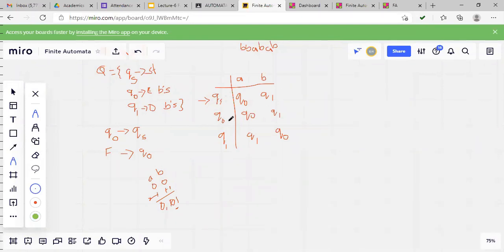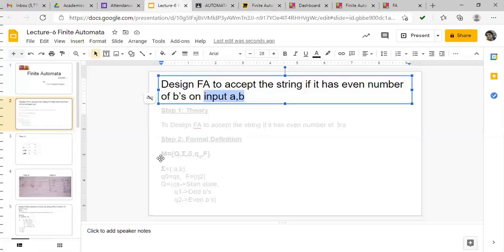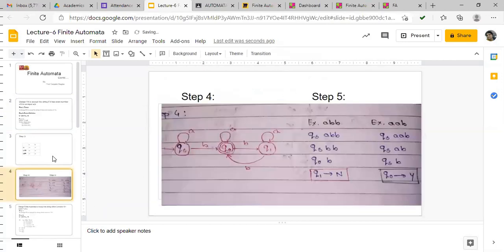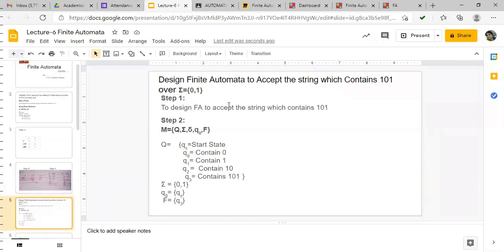Okay, I did not mark the final state here. I have to mark the start state and final state. Mark the start state and final state in the state table, and also in the transition diagram. I hope you got this example. So this is our state table, then this is your transition diagram and example. Okay, next, we'll move on to the next example.